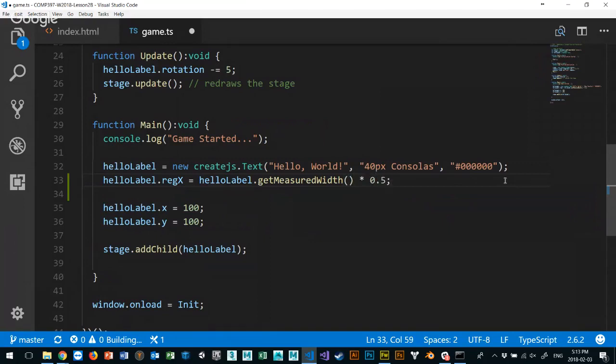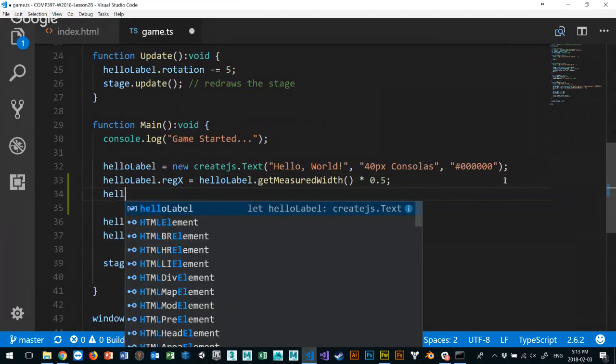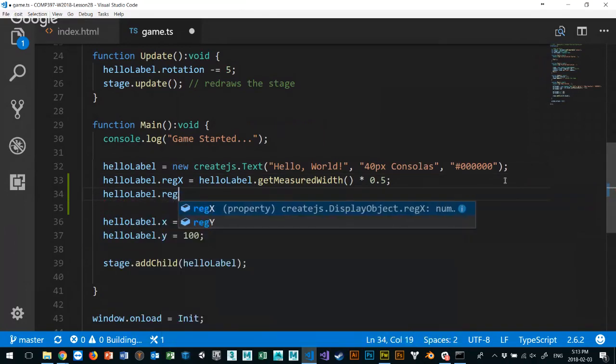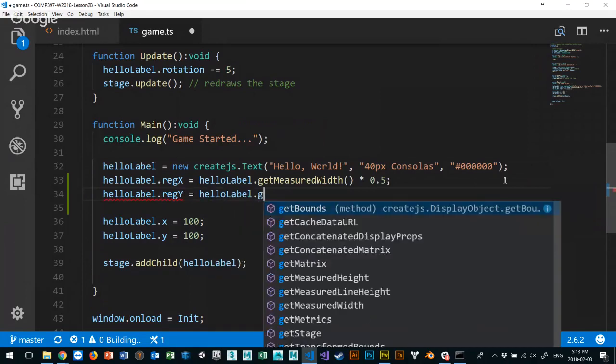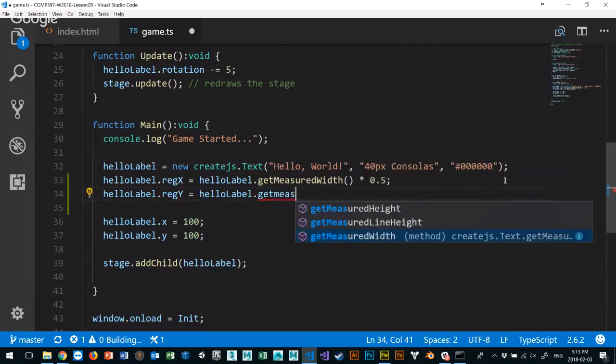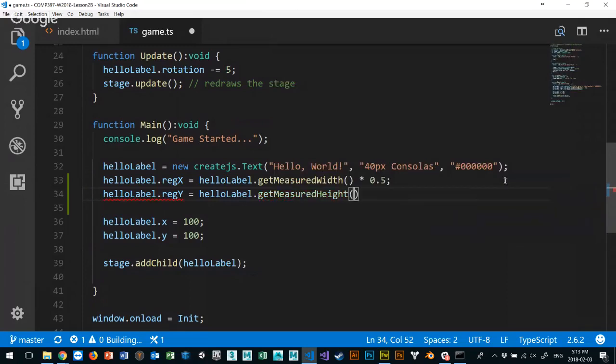So that's going to change the X offset from the top left corner over to halfway through, right? And then I'm going to do the same thing for the Y offset, because that's not enough to do this. I'm going to do this too: label.getMeasuredHeight this time, right, times 0.5.